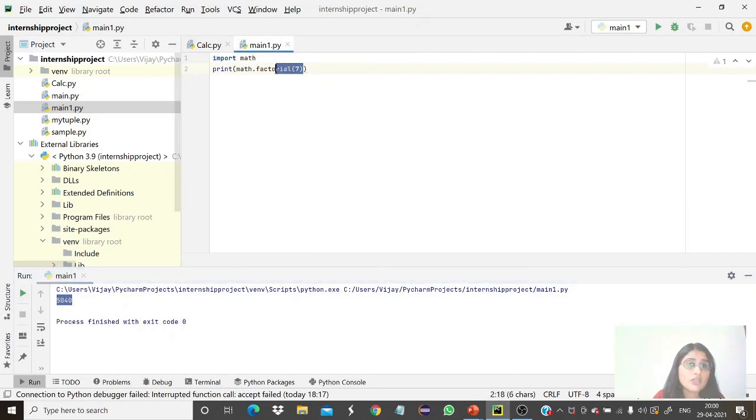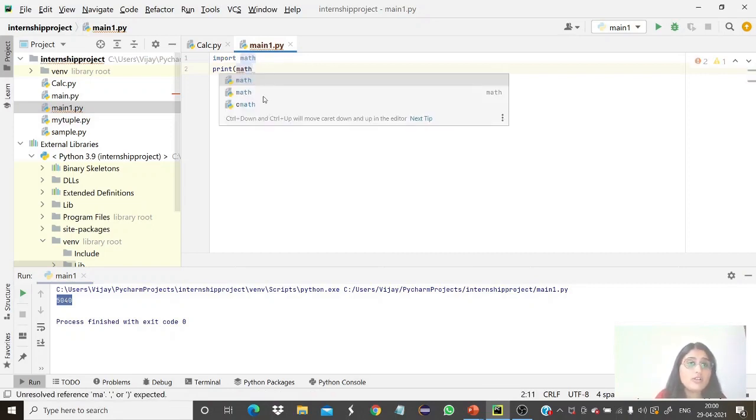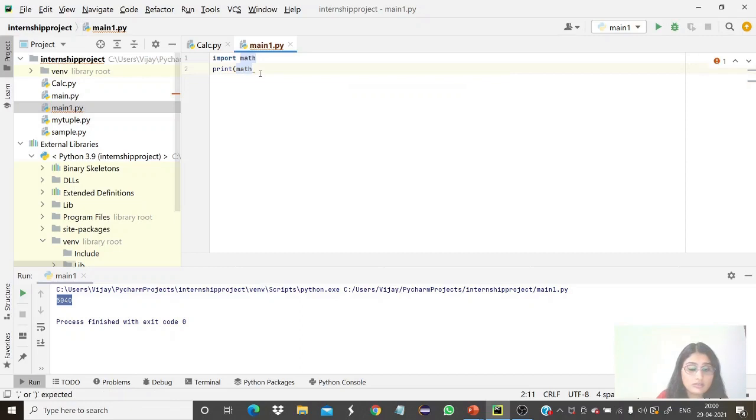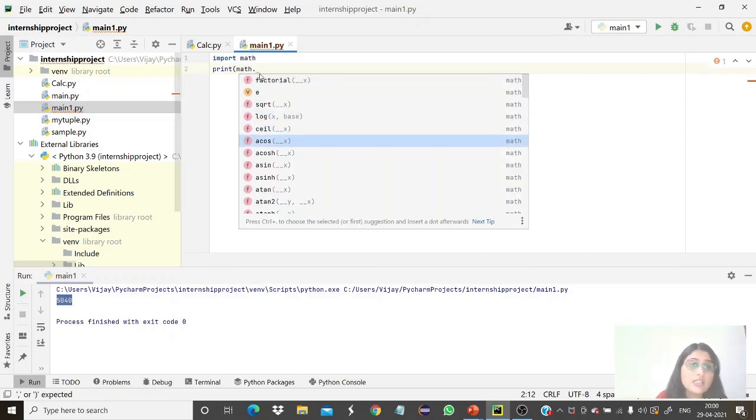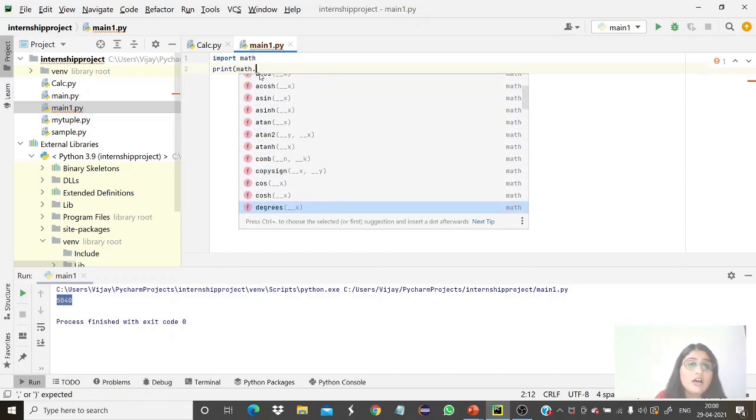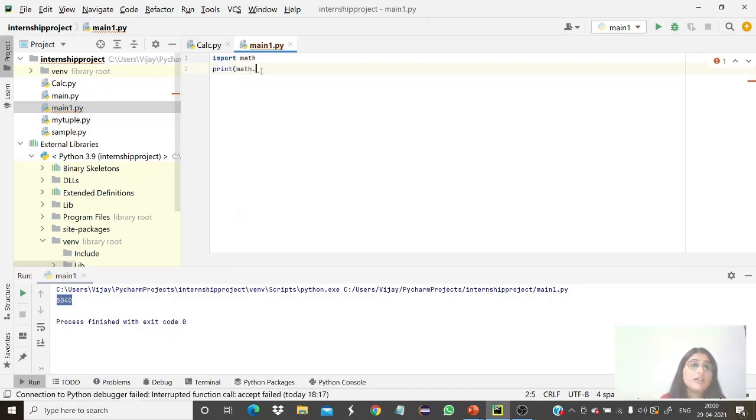So we'll also see what all functions are stored in our math built-in module. So you can see here, it has factorial, it has sqrt, it has cos, sin, it has degrees, it has fsum, it has lcm. So these are all the functions which are stored in our built-in modules. So the main advantage of using the built-in modules is that we don't have to write the whole structure because it is already stored in our built-in modules.